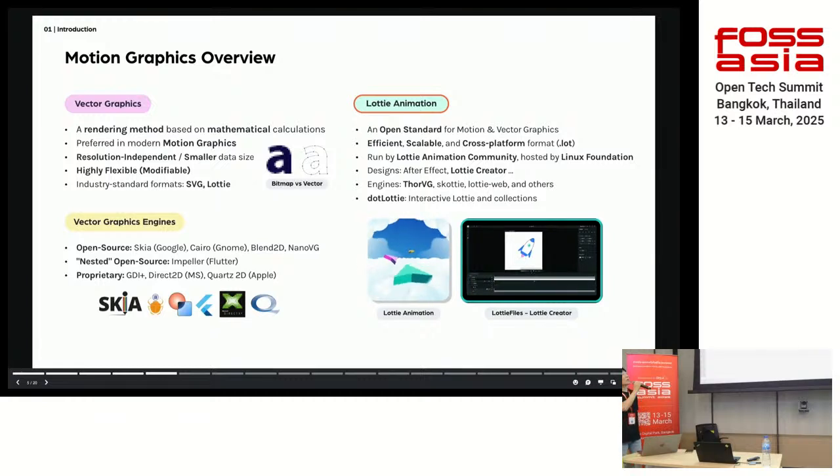Also, ThoroughVG is one of the key vector graphics engines that supports the Lorry animation features. Also, I would like to introduce one more project, dotLorry. dotLorry is kind of like an advanced version of Lorry animation. So we'll take a look at this project as well shortly.